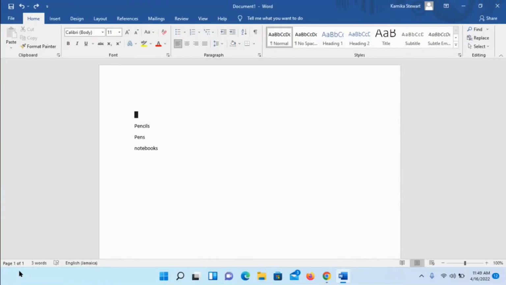Now let's look at creating bulleted and numbered lists. In Microsoft Word, special formatting can be applied to make the items in a list easily recognizable. You can either create a bulleted list or a numbered list. A numbered list is easy to understand.